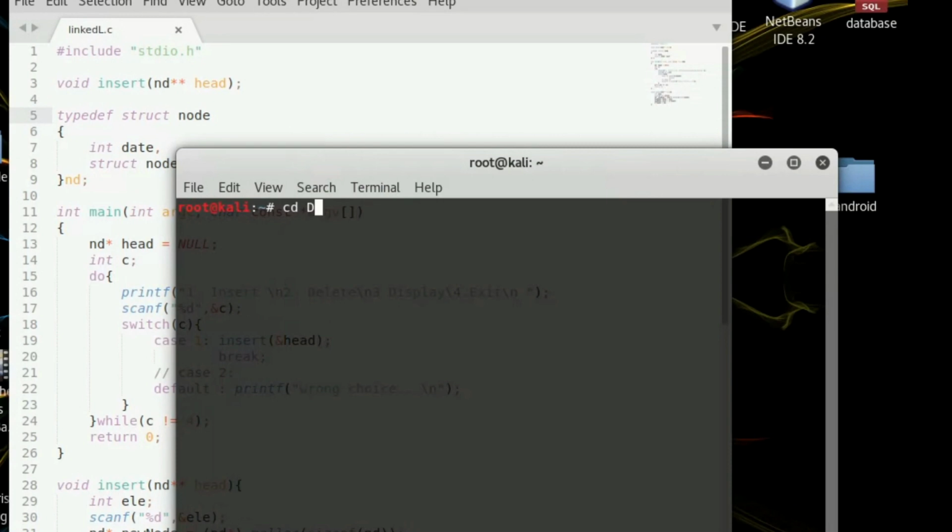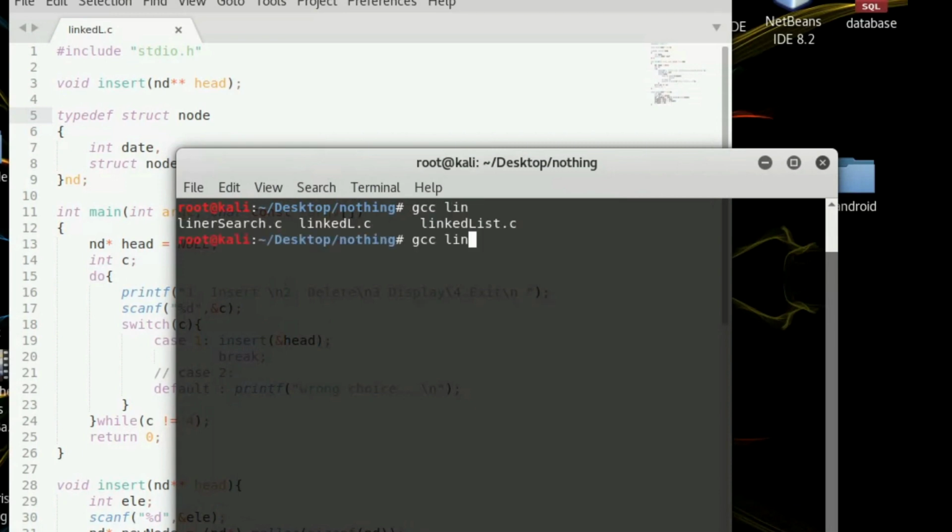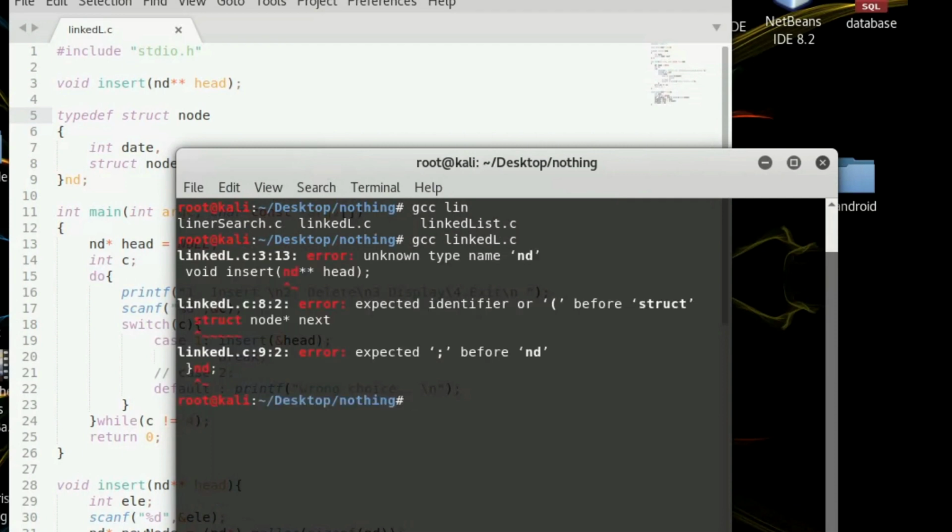See the desktop, nothing. And what was the file name? Linked l.c. So gcc. Okay, we have three files. Linked l.c, and we have some errors.